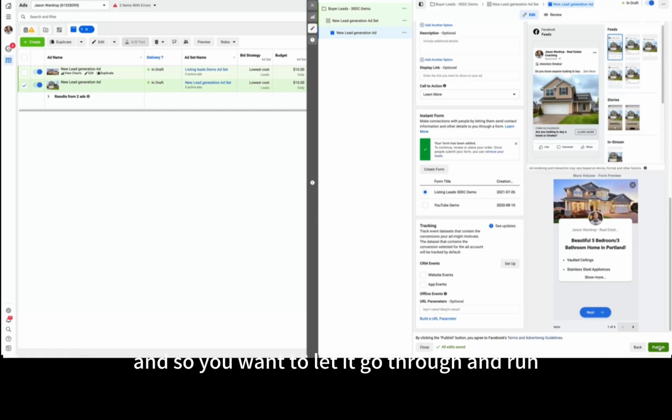And so you want to let it go through and run for that initial time period. If you turn it off and then you turn it back on, you basically have to start the whole ad over again, because it just throws off the Facebook ad algorithm. All right. Now, if you do have a larger budget, more like $50 per day, you could probably take that from a 4 to 5 day wait time to like 3 days, but still you want to give it some good time to know whether that ad is actually going to be working and converting for you.